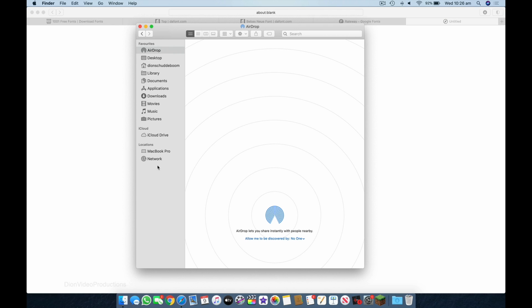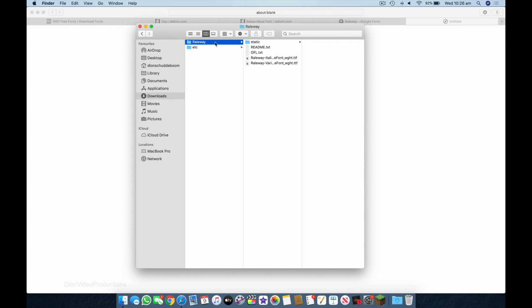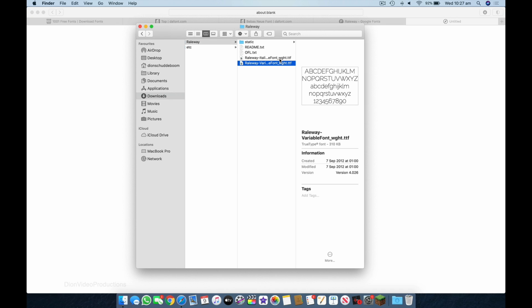After this, the font will be downloaded to your computer, and we're going to go ahead and open up a new Finder window. Click on Downloads, and we'll find the new font listed here. This folder will be named after the font, in this case Railway. Inside this folder you'll find various documents, including a README file, but the documents that are of importance are these TTF files. As you can see, we have two of them, and these contain the actual font itself.